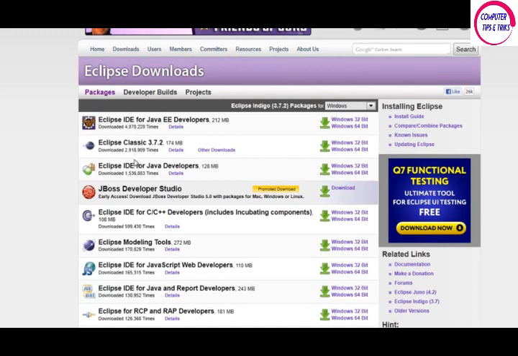The difference between these two is, basically, if you are going to learn about Hibernate, JSP servlets and Spring and all those things, then it is better you go for this Eclipse IDE for Java Enterprise Edition developers. But if you're going to pretty much stick with basic Java, then Eclipse IDE for Java developers is more than enough. Or you can download the classic Eclipse also. So you can either download the 32-bit or the 64-bit.